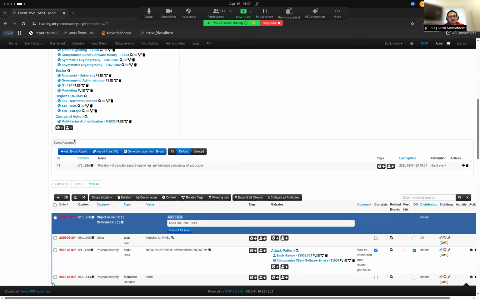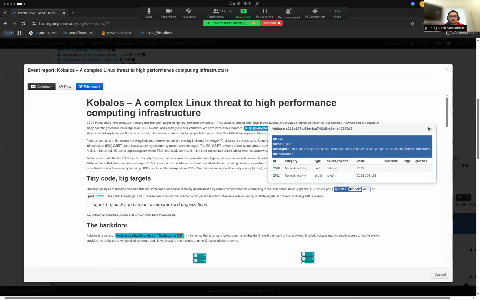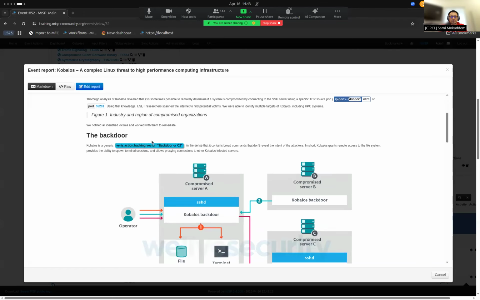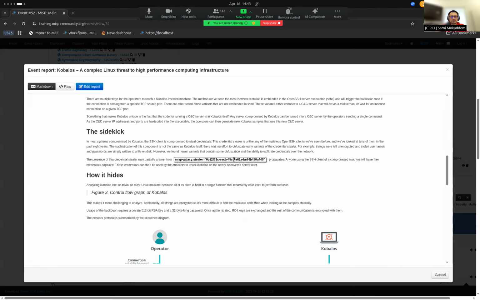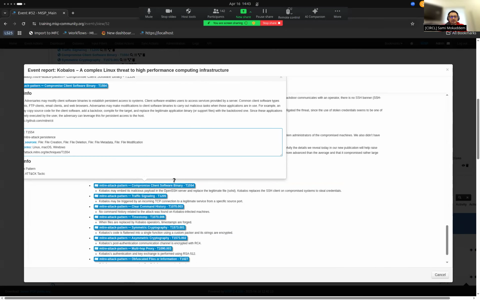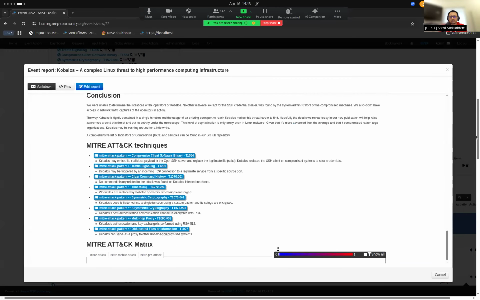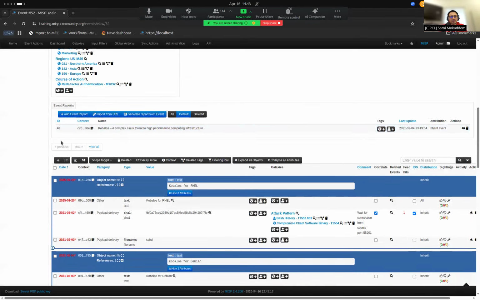A bit more down, we have the event reports. Event reports are simply reports that you can visualize immediately in the interface. You can see it's an interactive report. We have some highlighting going on. If you click on some of the elements, it will show more information about it. You can also have pictures. You can click on some tags. You can click on the different MITRE ATT&CK techniques and get more information about them. So basically, it's an interactive report that you can have inside your event.